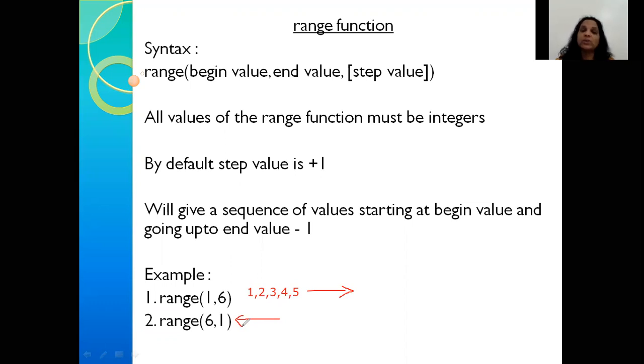Now, since you have not specified the step value here, the step value is positive, which means I cannot start at 6 and go in the positive direction to get to 1. So in this scenario, what do I get? I'm going to be getting an empty sequence. This range function did not generate any sequence because I cannot go forward from 6 to 1. I can only go backward. And if I have to go backward, the negative step value was required. Clear?